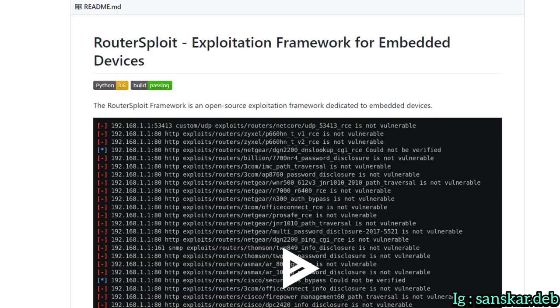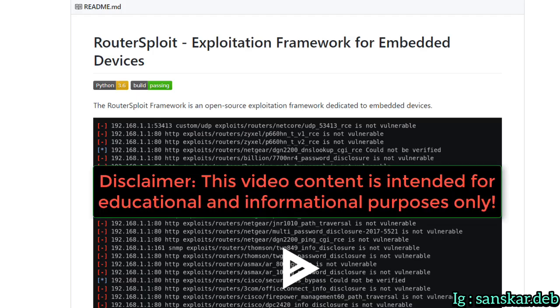Before showing you how to scan routers and other embedded devices for vulnerabilities, I want to start with a legal disclaimer. You are allowed to use Routersploit only on your own devices or on devices for which you've got permission.